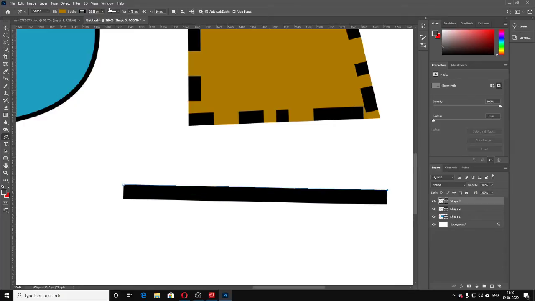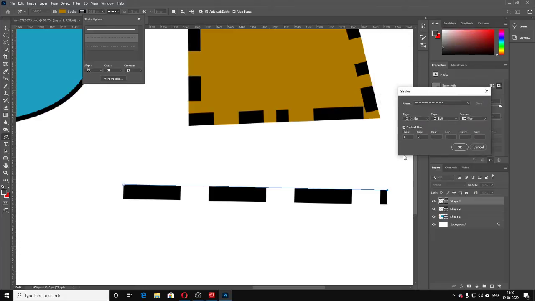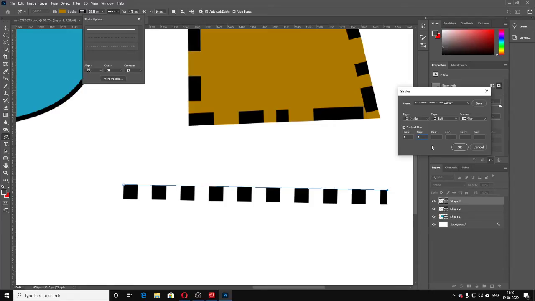Now we will change the profile of the stroke. For that I will go here. Now I will go to the more options. You can see that each line has 4 pixels length in this way, and the gap is 2 pixels. So now what we will do, I will reduce it to 1. So now every line has 1 pixel length. So now the gap will be 1 pixel. So the 1 pixel is the gap and 1 pixel is the length of the stroke line.